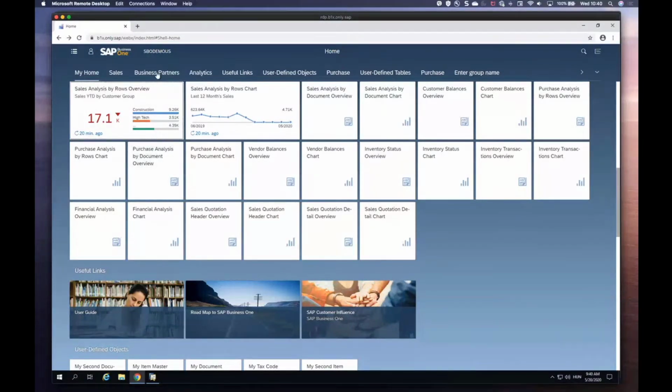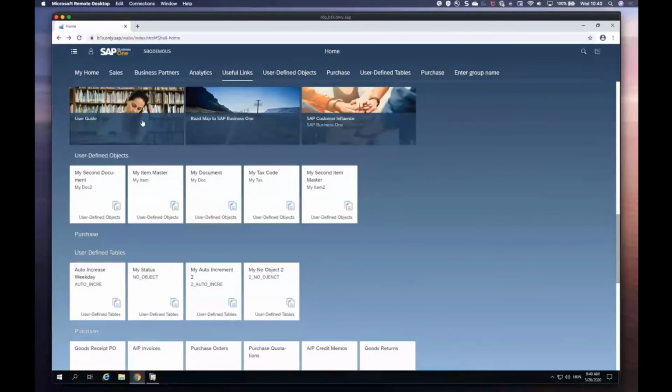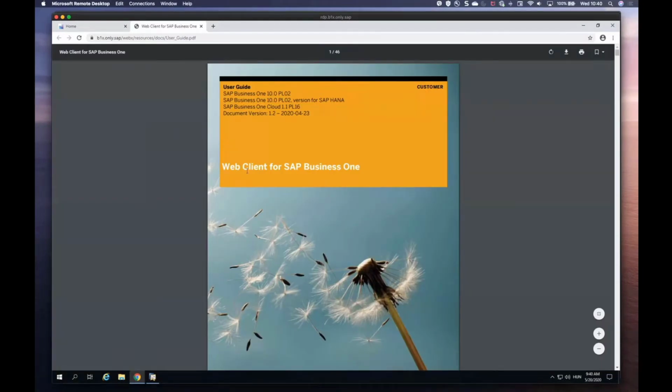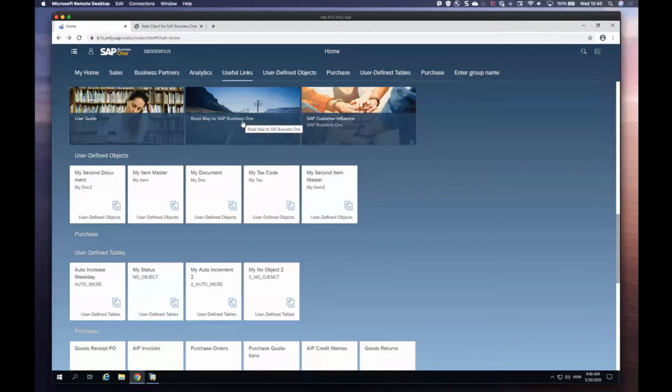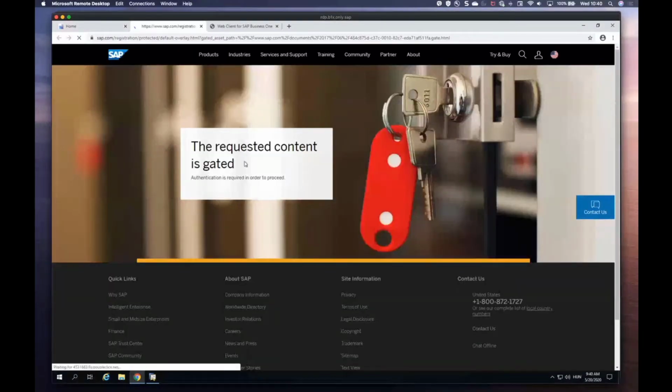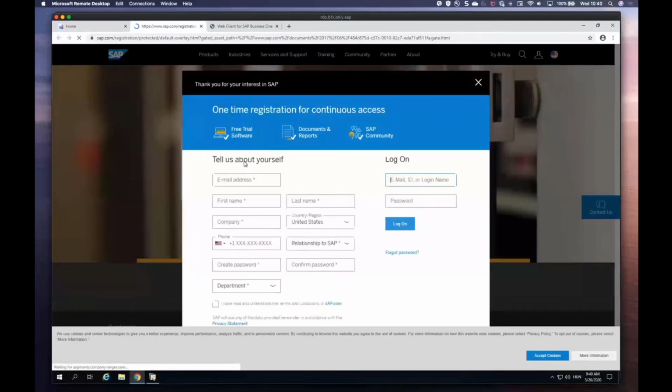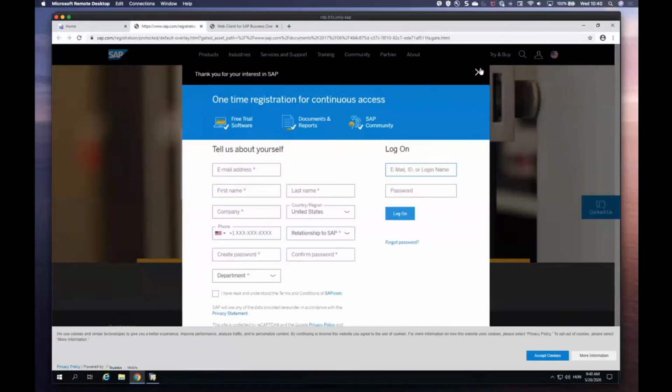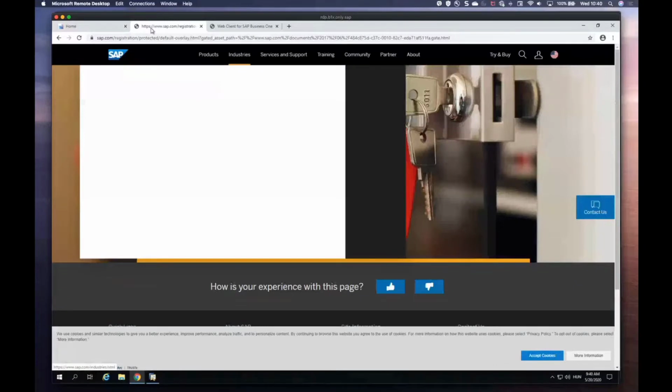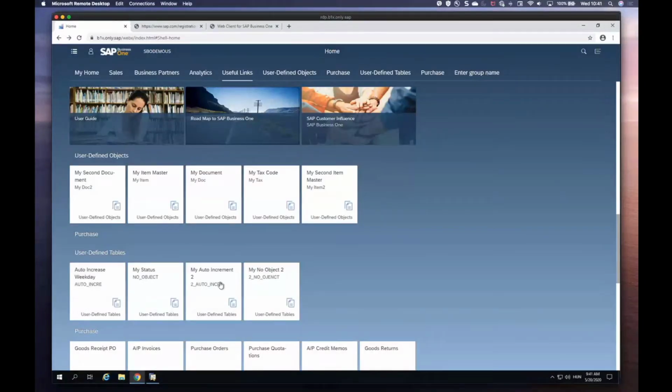The next one, which I would like to mention, is the useful links you can find here. There's a user guide that you can link, and after that you can get the web client user guide and the roadmap of Business One. Hopefully it will run. Actually it needs an authorization for that, which I have no on this server.